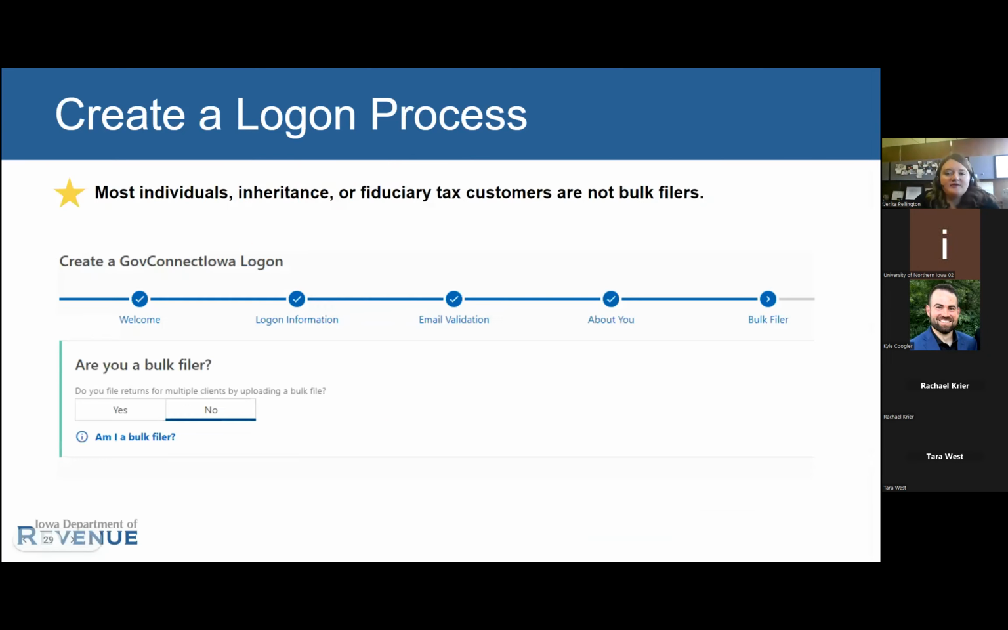The next step in creating a logon is to answer if you're a bulk filer. I will tell you there are approximately 350 bulk filers in the state of Iowa, and this answer typically only applies to service providers or tax preparers with a large client base. If you're still not sure if you are a bulk filer, you can click that I am a bulk filer link, and you'll be able to learn more there.